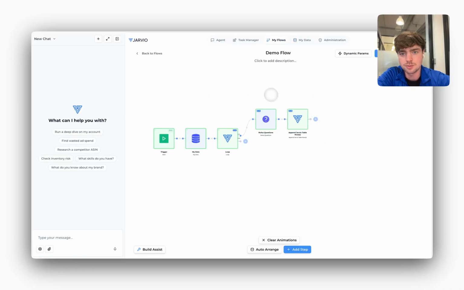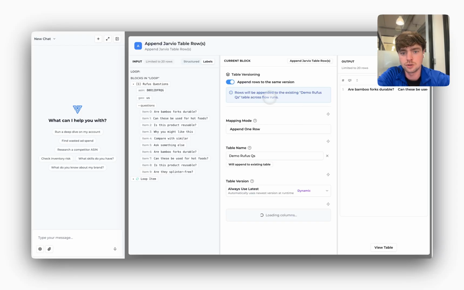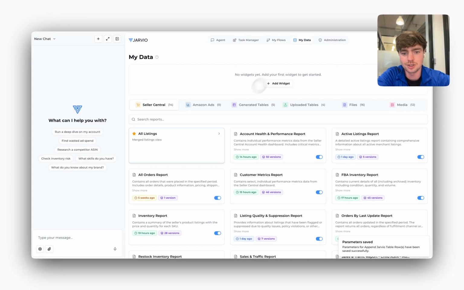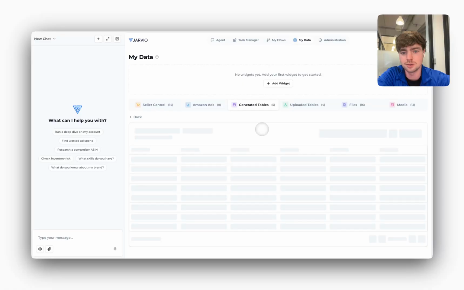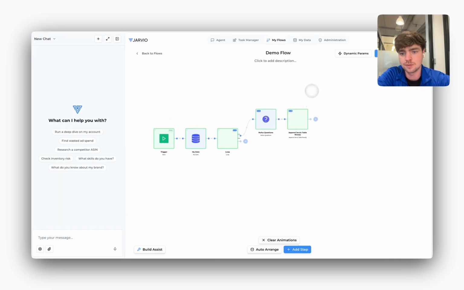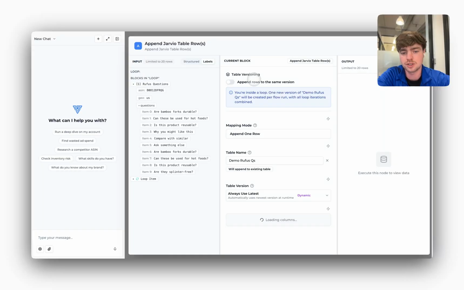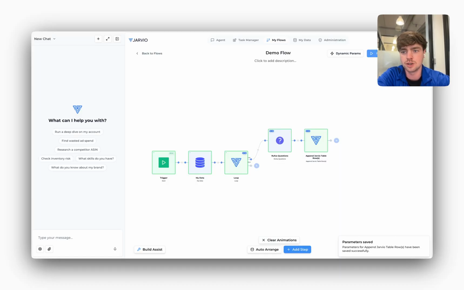What I've actually spotted here is that I set this up to append rows to the same version. I'm going to go ahead and turn that off. So every time this runs, it's going to create a new version, because that's an easier way to do it than making one massive table. So you'll see in this append to Jarvio tables block, you have the option to append rows to the same version, or you can create a new version every time it runs. The workflows and the agent are able to work with both big tables and multiple versions. So it's really up to you here.